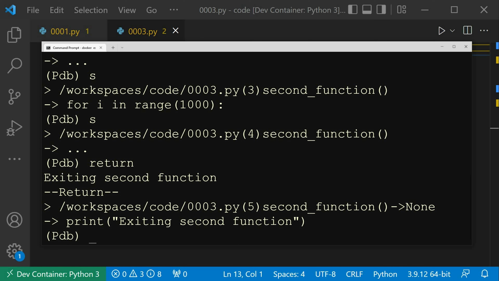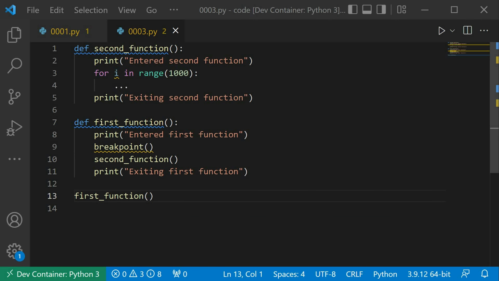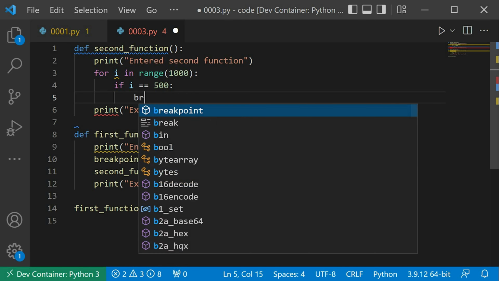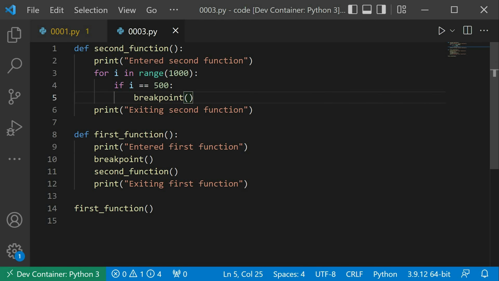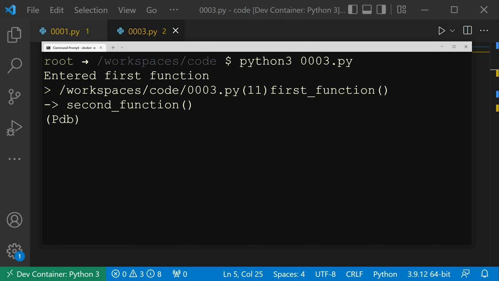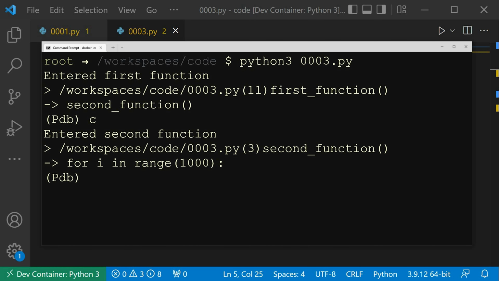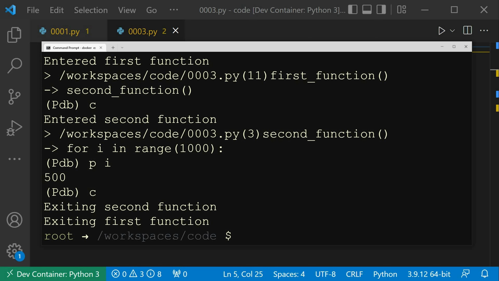If you have several breakpoints set, we can type continue or c to continue the program until the next breakpoint. Let's set a breakpoint if the value of i in our second function's for loop is 500. We run the script again, stop at the first breakpoint, type c to continue, and if we type i or print i, we should get the value of 500. If you type c again and press enter, then the program just continues to run until it ends, since there are no more breakpoints.